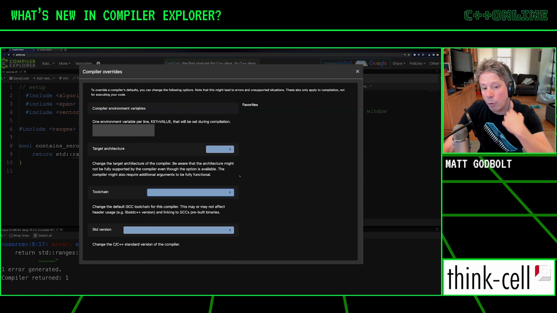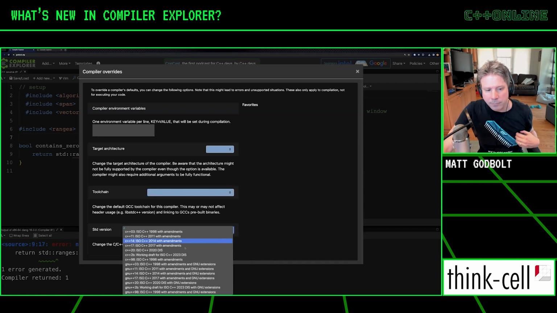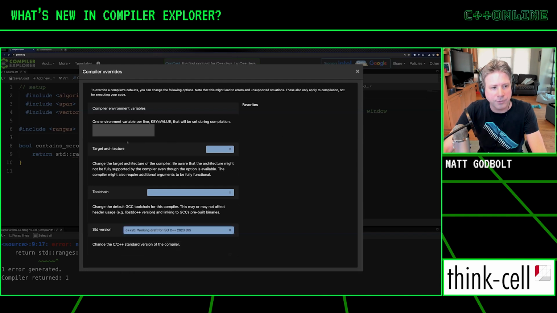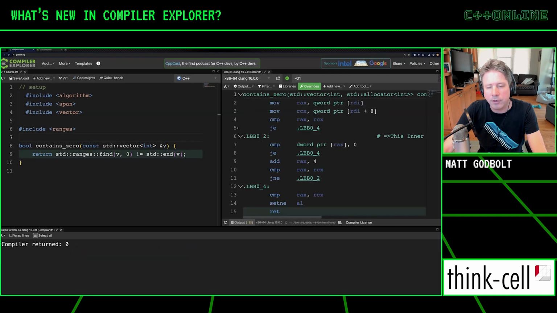And more importantly, for what we're doing right now, we parse out all of the supported standards. And so I think I probably want C++2B, the working draft for ISO C++ 2023 DIS, whatever that is. I'm going to click that. And then behind the scenes, when I close this window, we have to hope that it now compiles. Hooray! So now we have a working compiled version of the code. And that's awesome. We don't know if it's right or not.